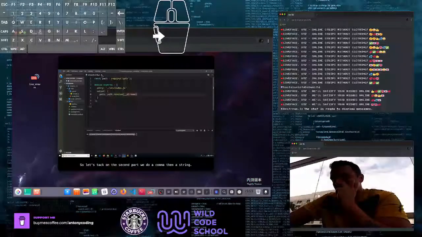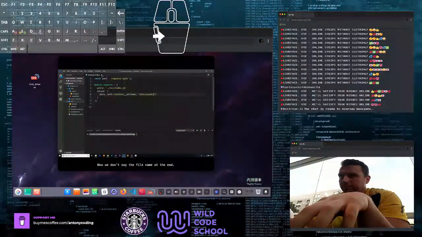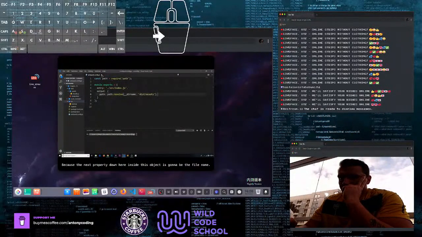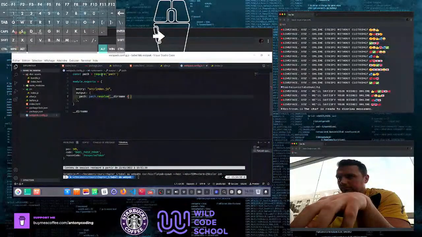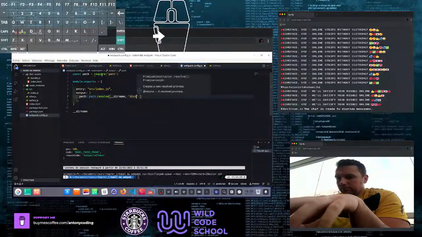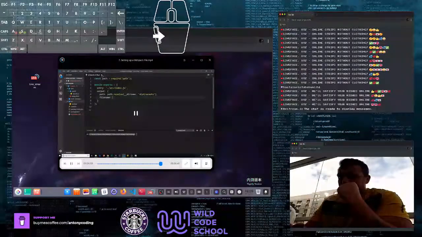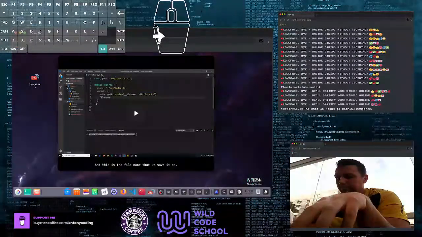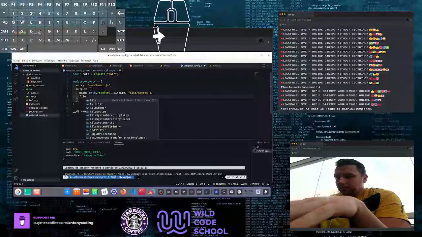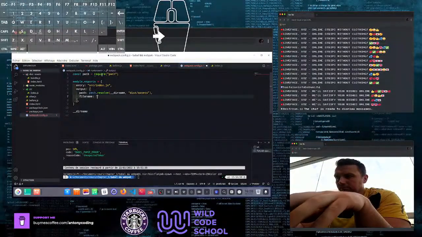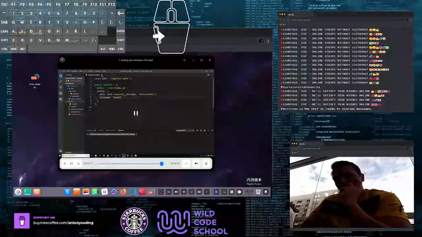So let's tack on the second part. We do a comma, then a string. We want to go inside dist and then /assets. Now we don't say the file name at the end. Okay, we just do the path to the folder where the file will be, because the next property down here inside this object is going to be the file name, and that's what we say. The filename, so this is where we save it, the output, and this is the file name that we save it as. So we'll just call this again bundle.js.